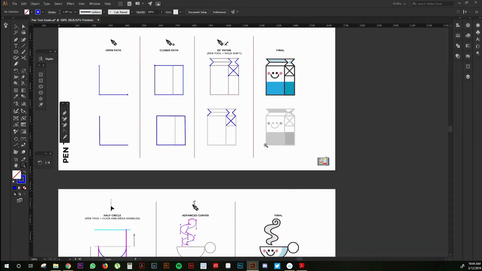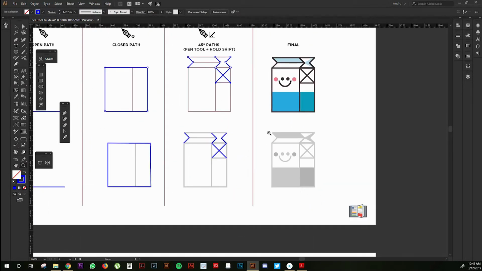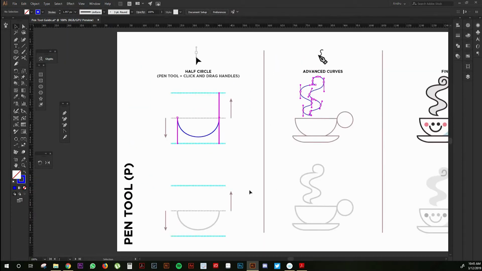So guys, I got a small homework for you. Try to make this mailbox using open paths, closed paths, and 45-degree paths. Now let's move to a little bit more complex paths.